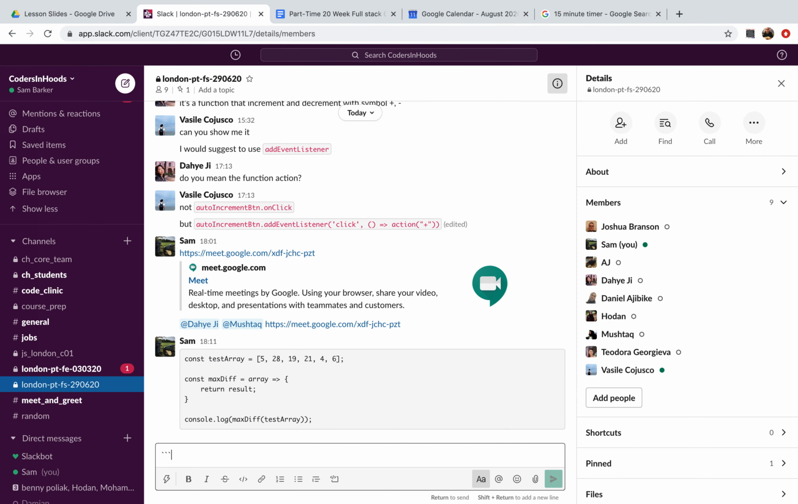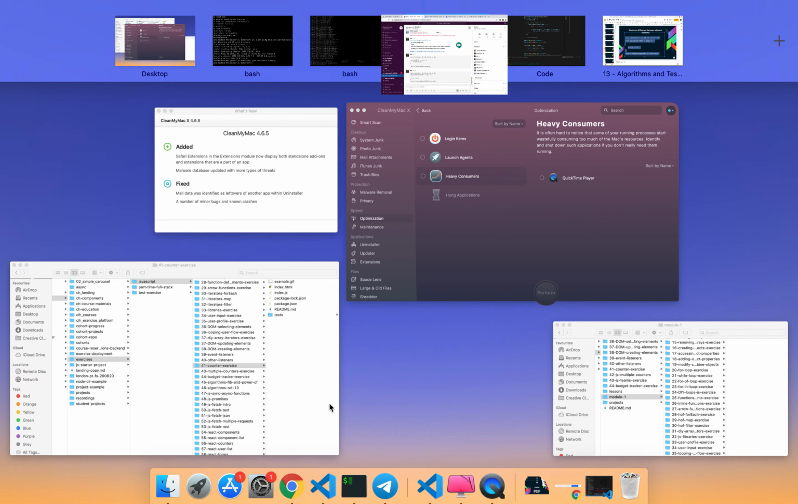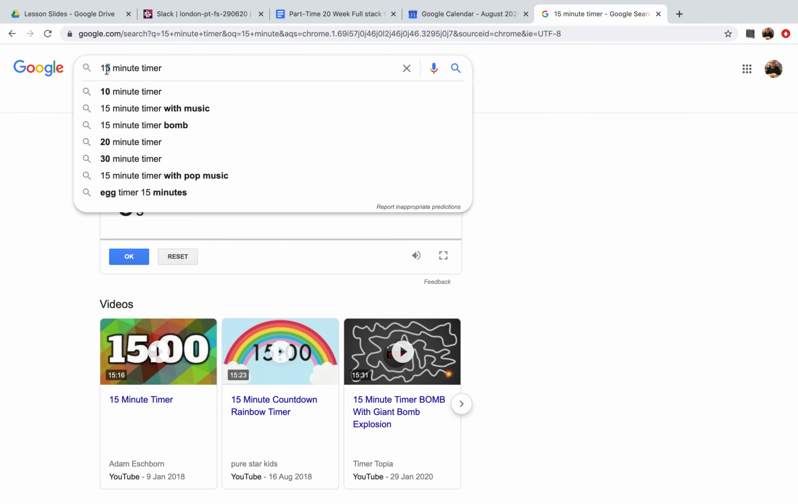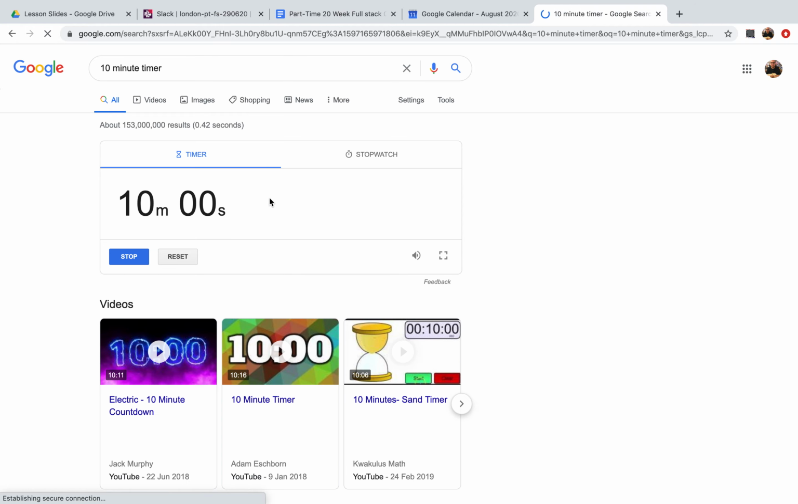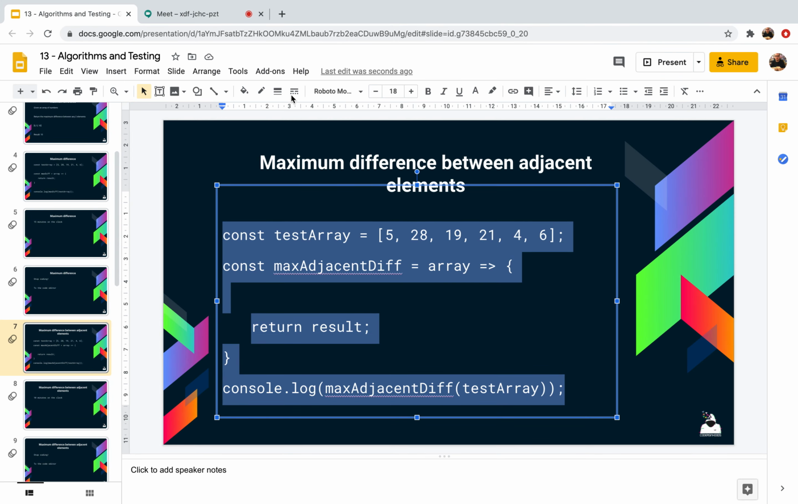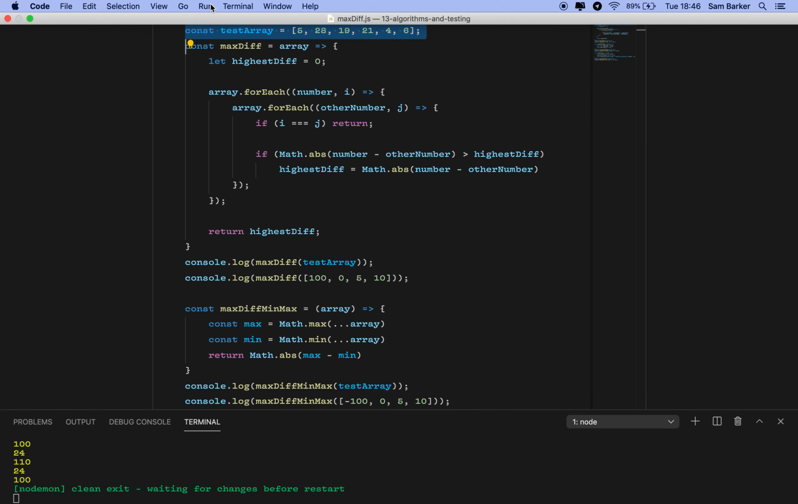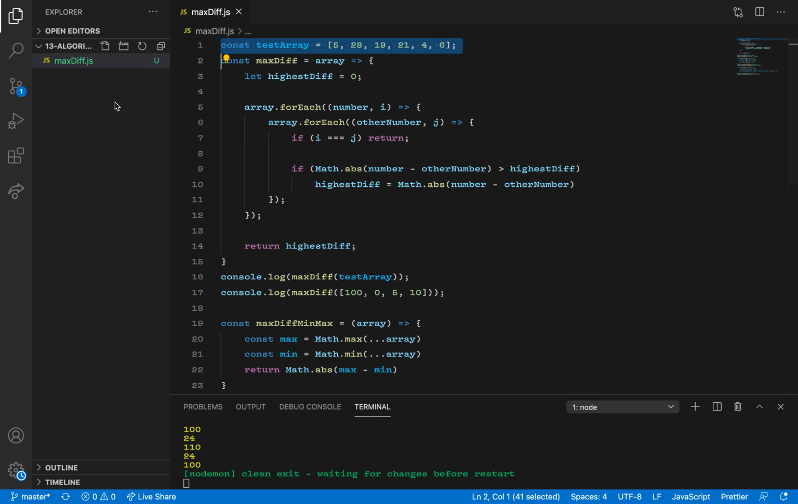You can copy the code from the Slack message. Try not to copy any code from the previous set. There's 10 minutes on the clock this time, and off you go. And I would use a different file for this. So max adjacent.